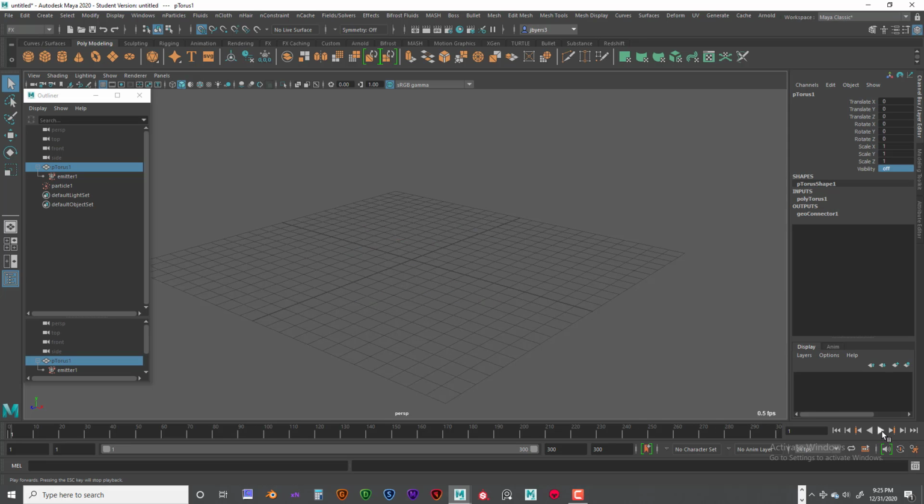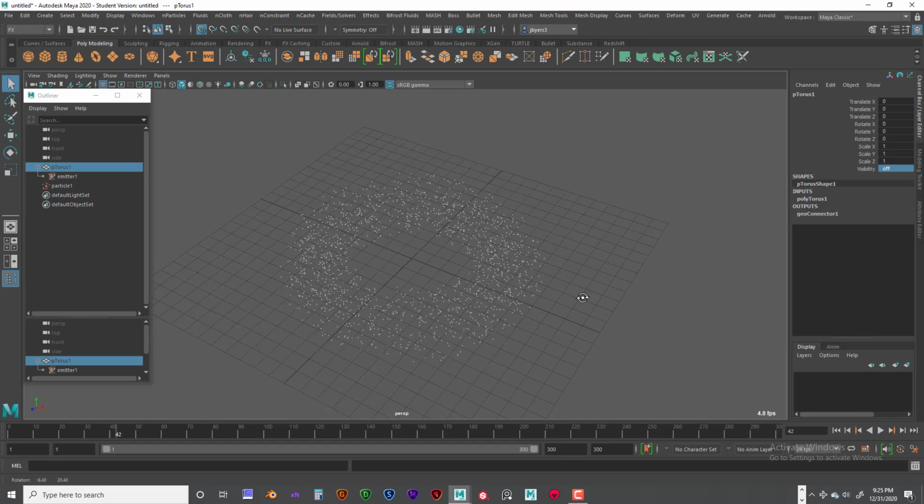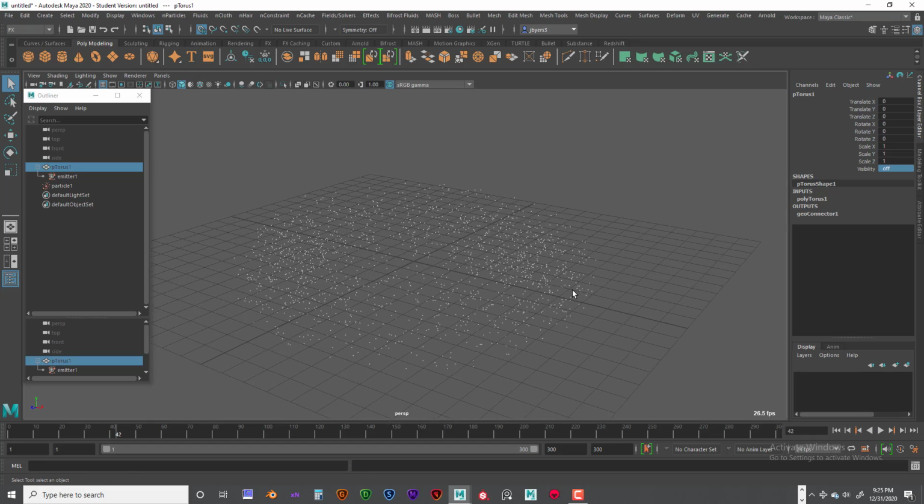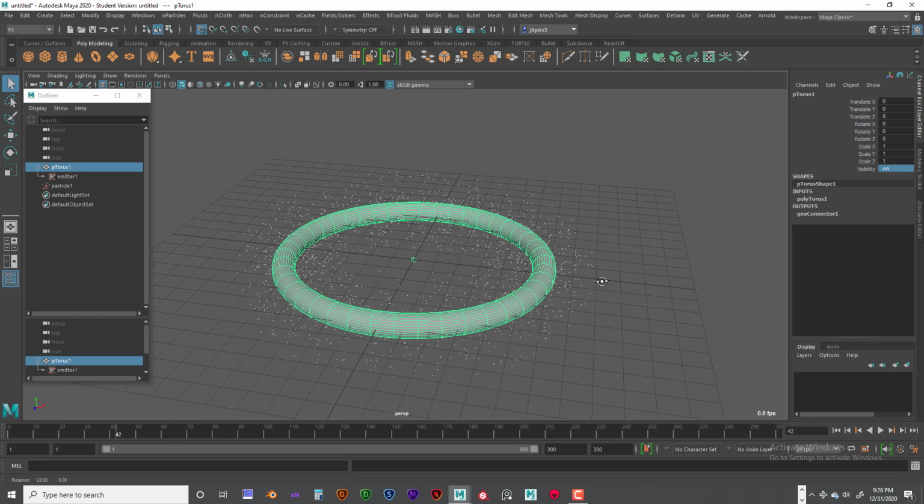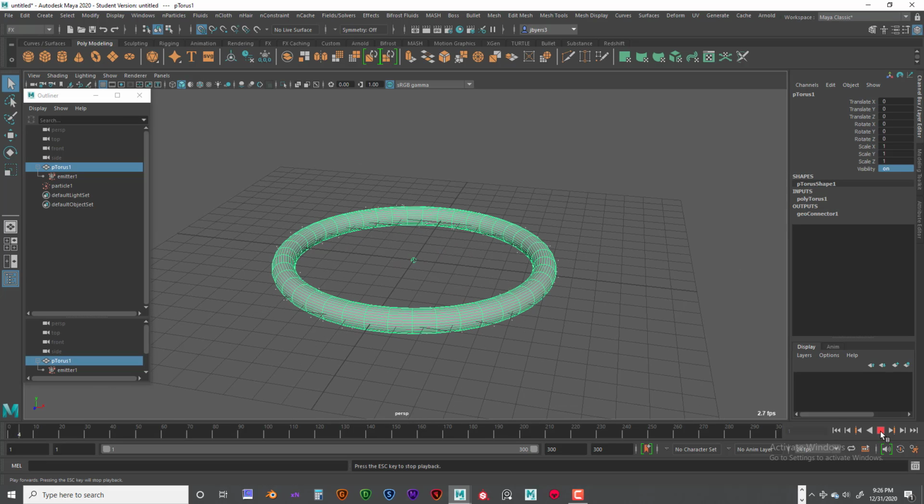So you can see that the particles are still emitting, but there's nothing there, which can be advantageous too, depending on the kind of effect that you're trying to go for. So you can have the visibility on or off for that particular object, and that will also render off. Very cool. So you can do some really cool stuff.